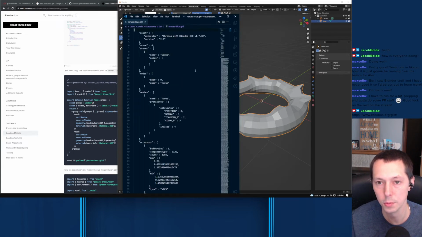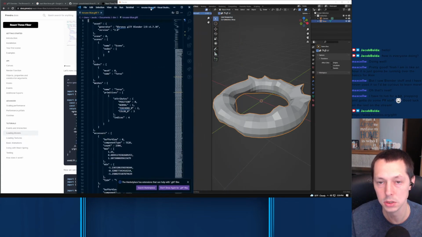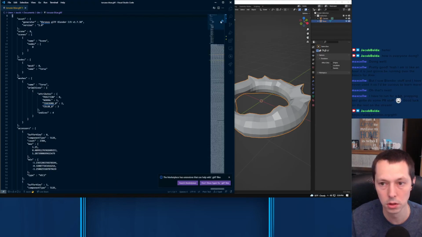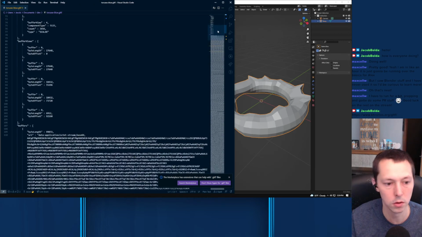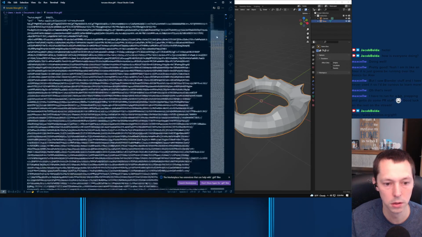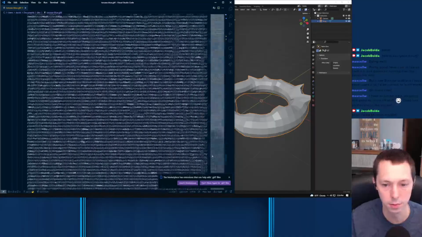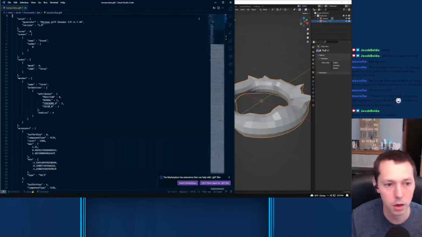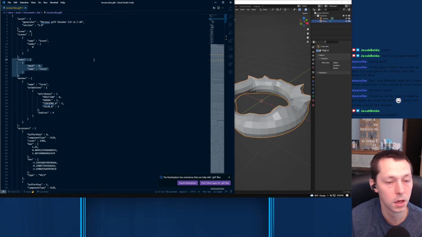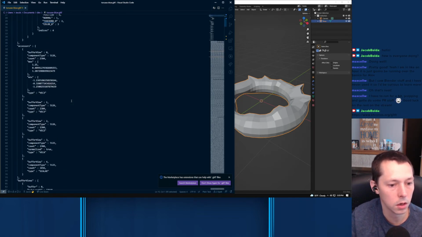So we should be able to open that. So you can see it is a very large JSON file, which is a big data blob. But for the most part, we've got these pieces, and we can hook into these pieces. So we have got one node, one scene.